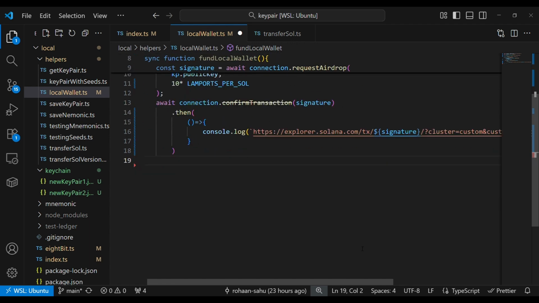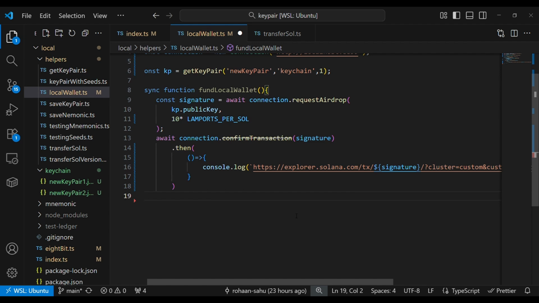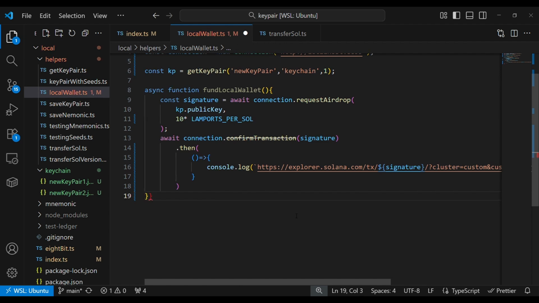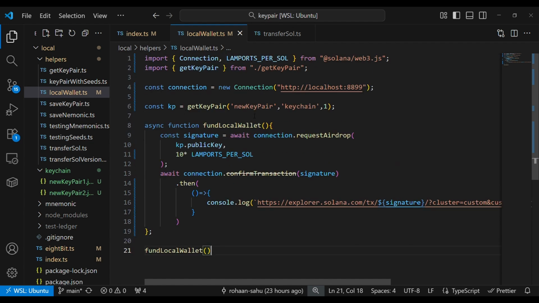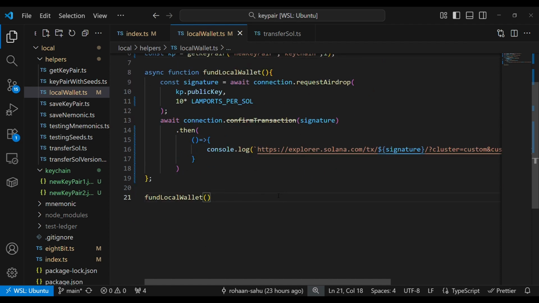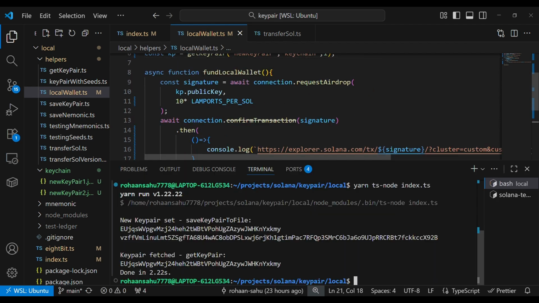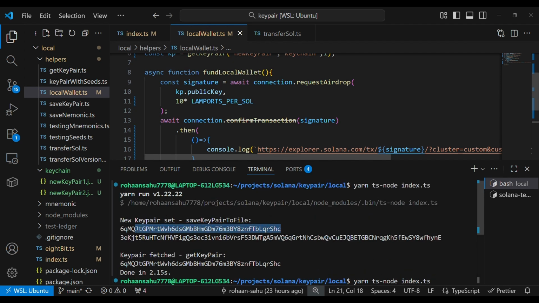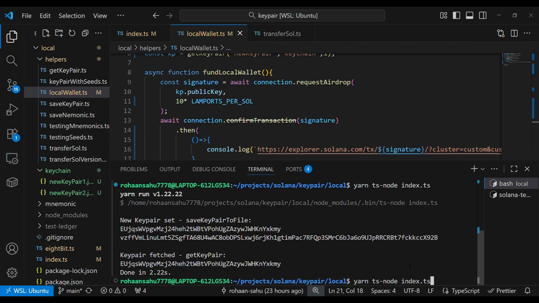So now that it's done, let's close the function. Is it closed? It is closed. Let's call the function fundLocalWallet. Now since we are getting the new Keypair 1 here, it's going to fund our local Keypair wallet. So let's see. This is the public key for the Keypair, so we will be able to check this one. Let me just copy it, and then let us just run.